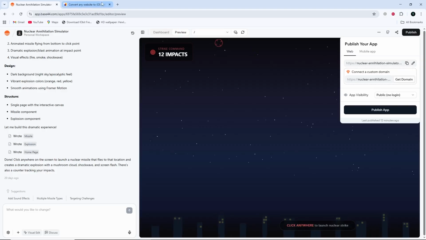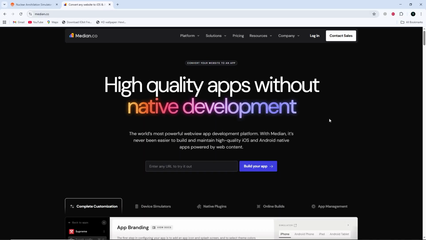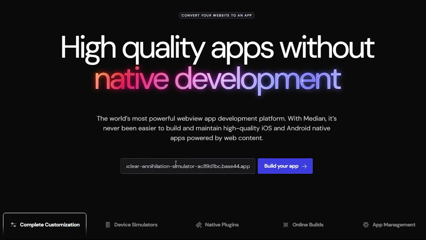Next, open a wrapper website. You can use sites like AppMyWeb or Median.co. Once you are on the website, look for the field where you can enter your app's URL. Paste the URL into this field. Then click on the button that says Build App.